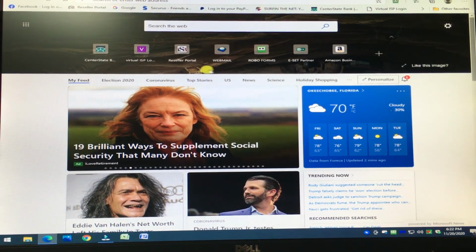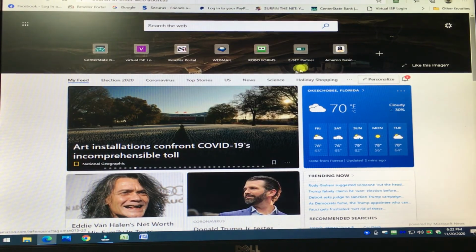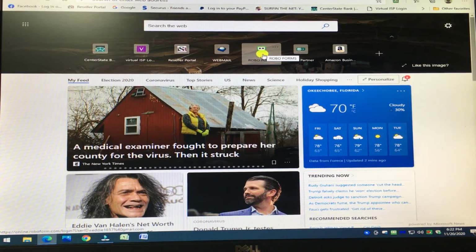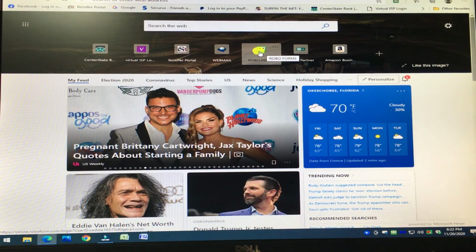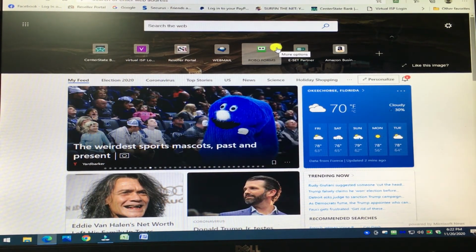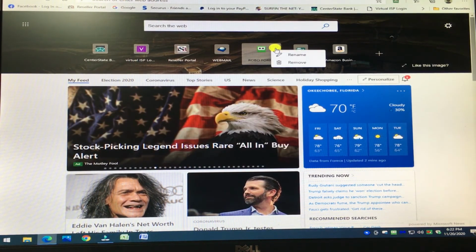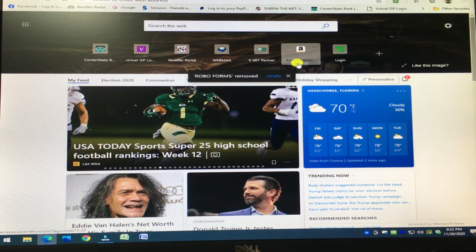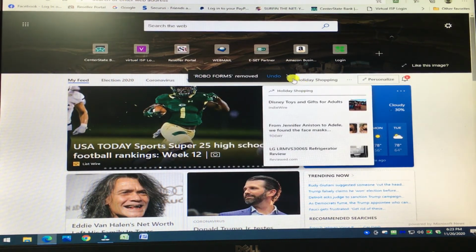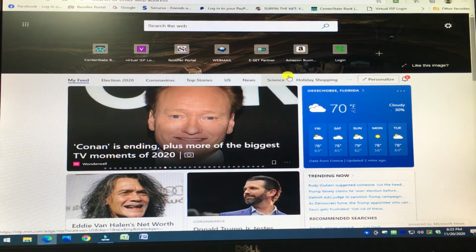If I had an icon up here that I didn't want, all I have to do is put my mouse cursor on that icon, go up to these three dots here, left click those three dots, and then come down here. They either have rename or remove. I want to remove it. Then it comes down here, are you sure, whatever, undo. I can undo it or whatever. I'll just say nah, I'm going to X, I want it off of there.